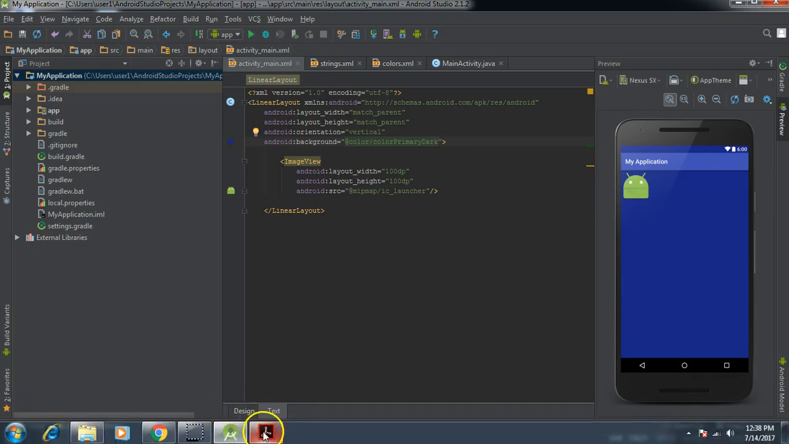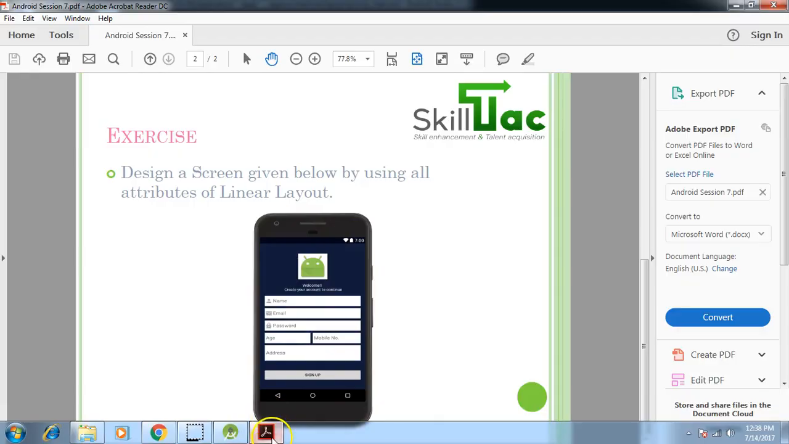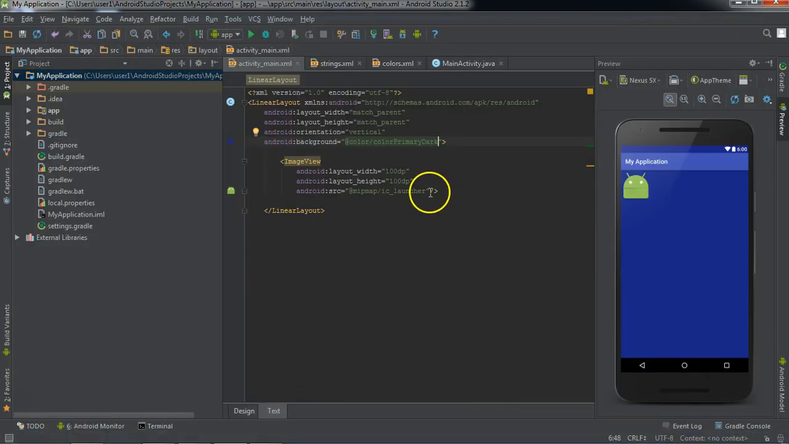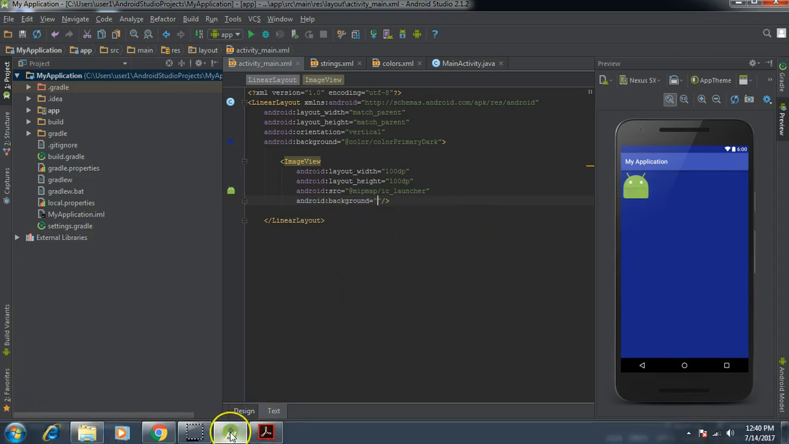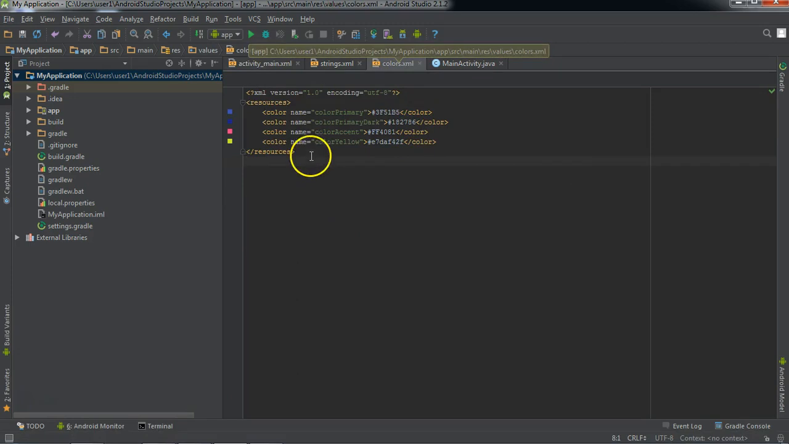Also, if we look at our screen here, the image view has a white background, so we need to apply a white background here. So we can use background. So if you notice that there is a white background, but the issue here is that in our colors, the default colors, we do not have a white background here. Oh, sorry, the white color.